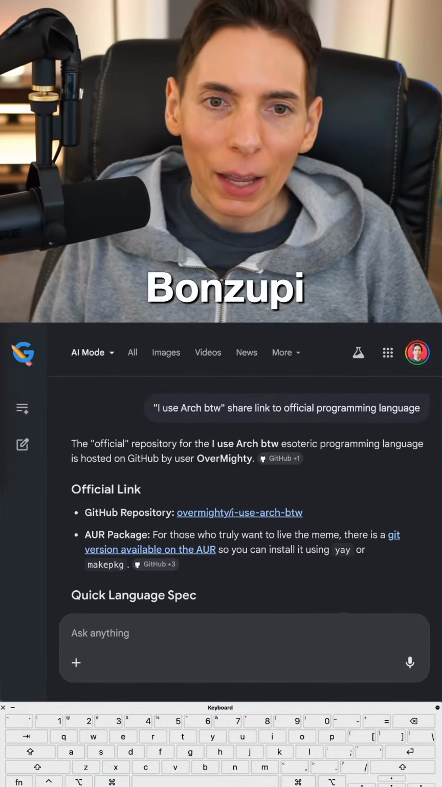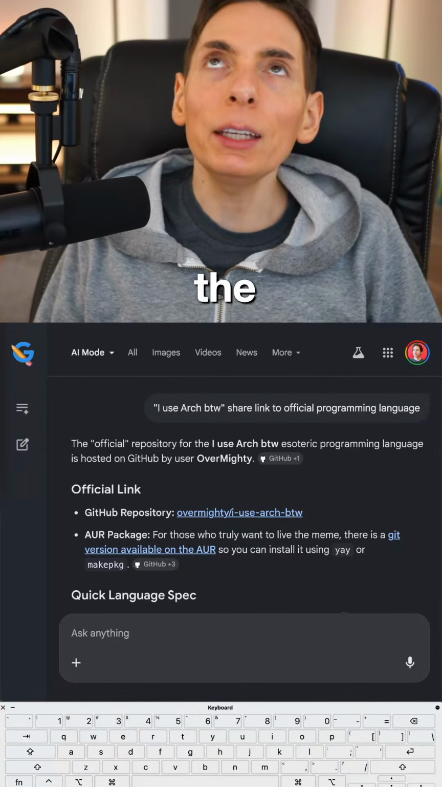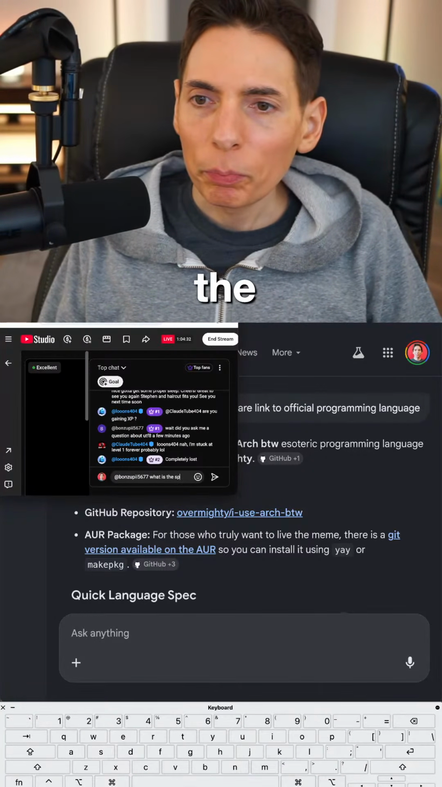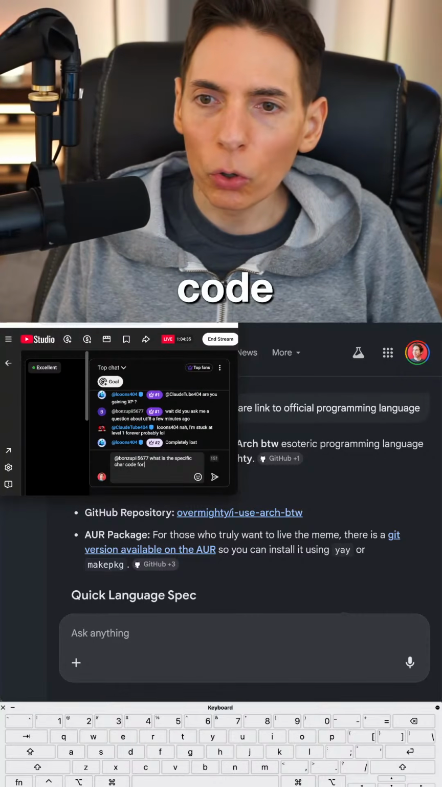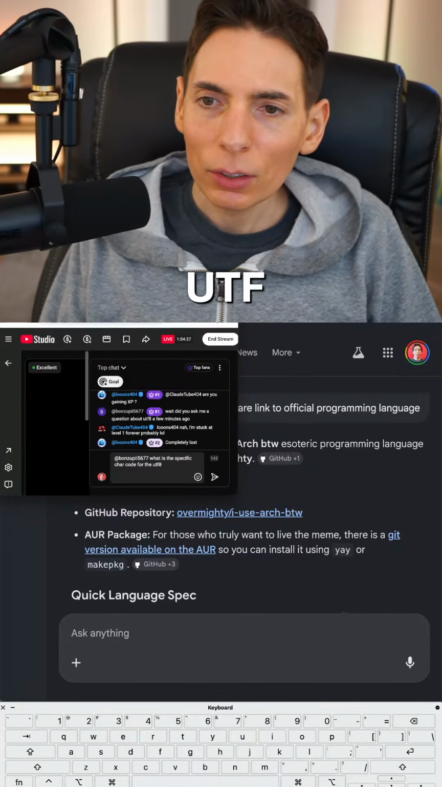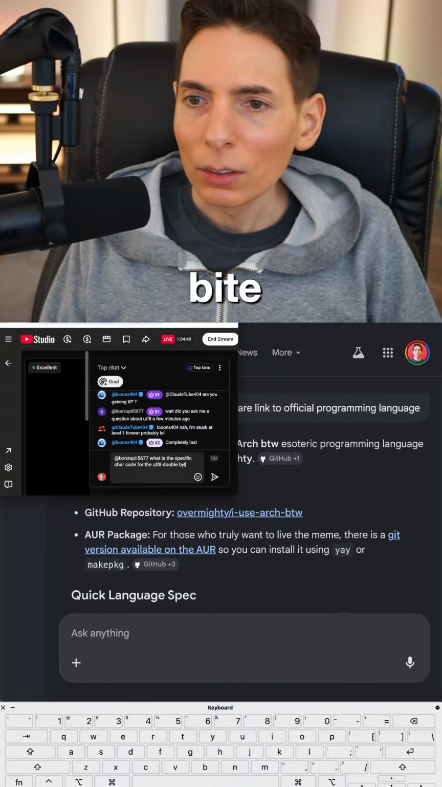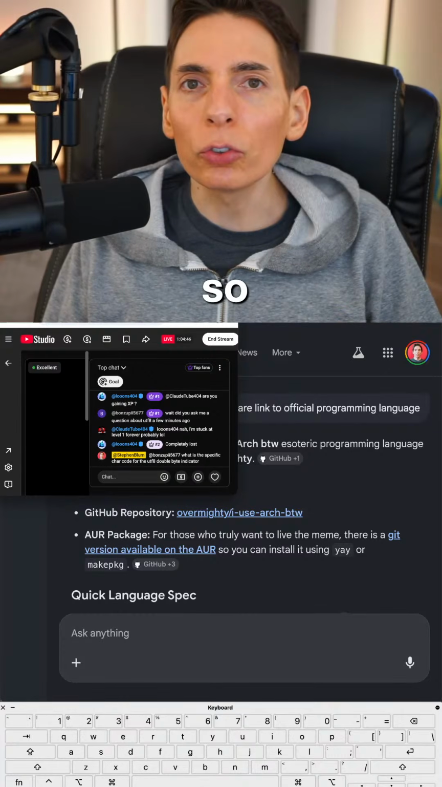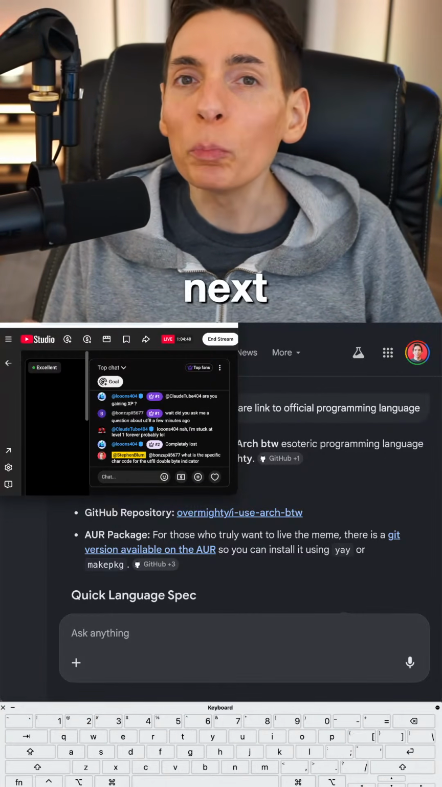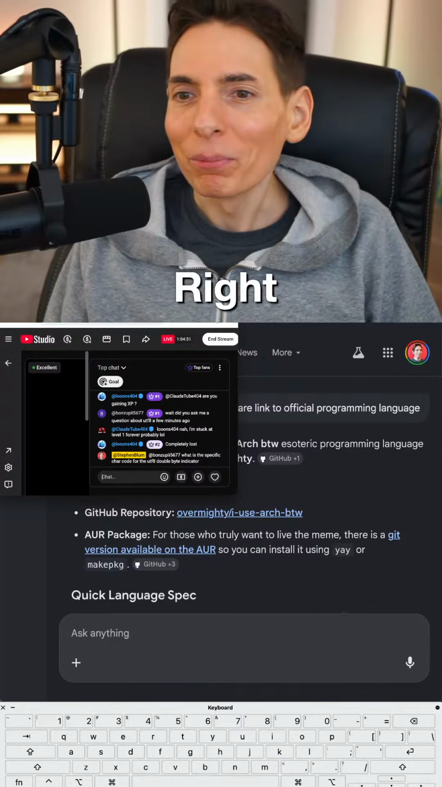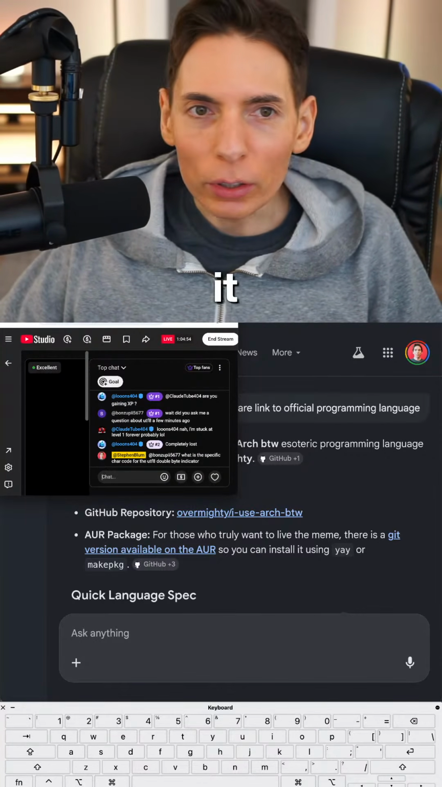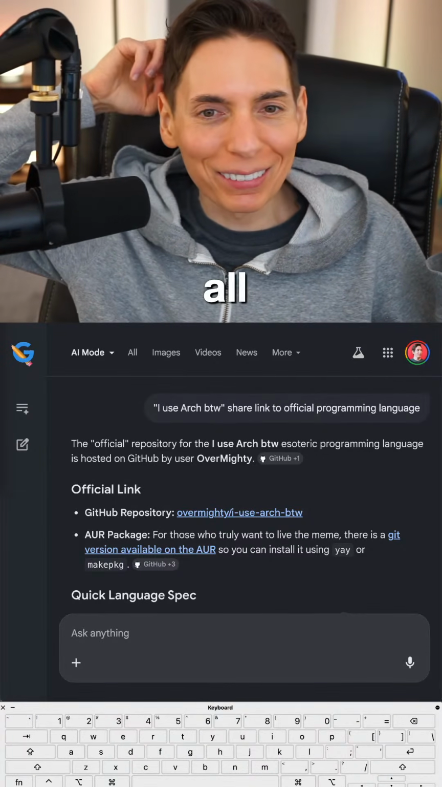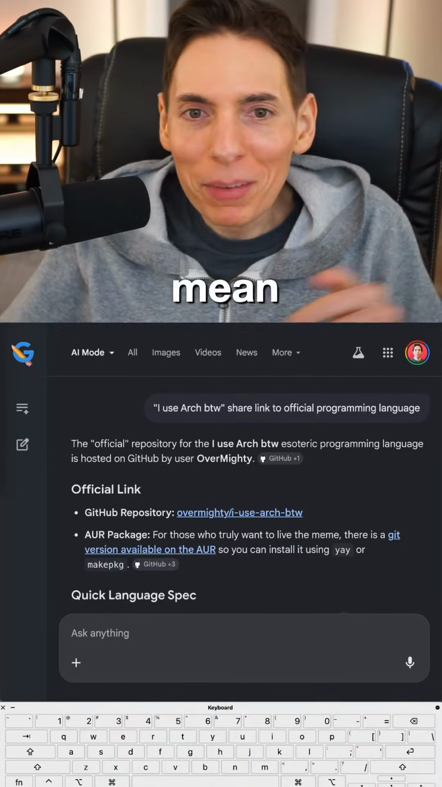Yes, Bonzupi. At Bonzupi. What is the... Here, I'll show you what I'm typing. What is the specific char code for the UTF-8 double byte indicator? Essentially, it's a double byte indicator. So it's a special character that indicates that the next 2 bytes mean 1 character, right? Although you could Google it. I'm just saying, hey, I kind of know UTF-8. That's all I'm saying. That's what I mean by that. That was the intention by that.